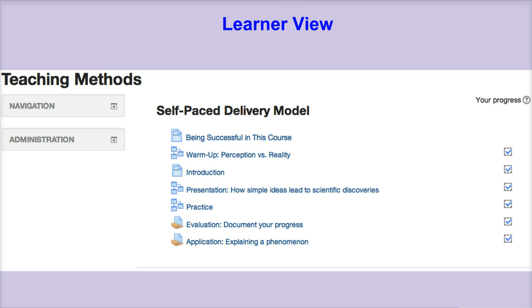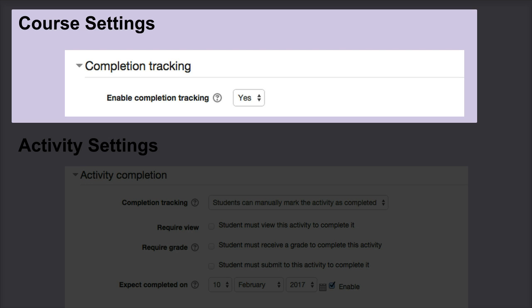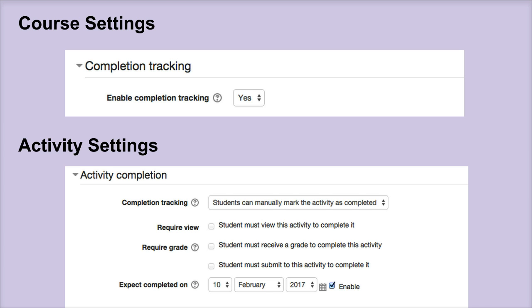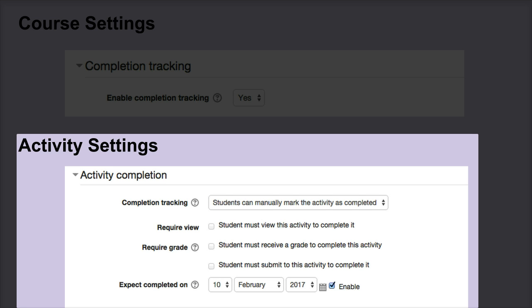One thing learners always want to know is, am I done? By viewing the check marks in the Your Progress column, students will know what has been completed and what they have left. Moodle's course settings allow me to turn on completion tracking so learners know what they have completed in the course. Depending on these settings, some items are marked complete when learners view them, or I can require learners to submit an assignment or achieve a minimum score before that activity is automatically marked as complete.